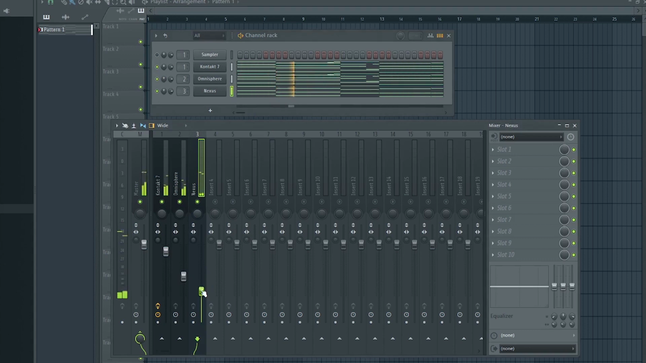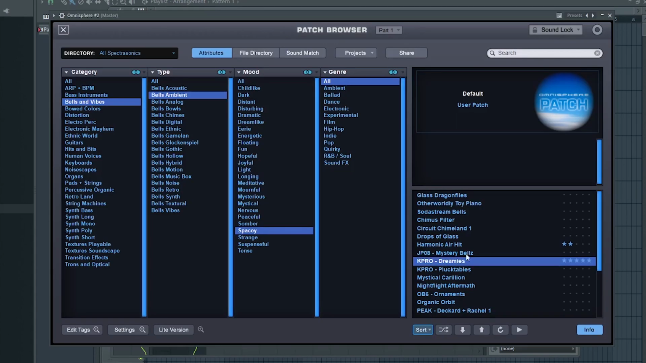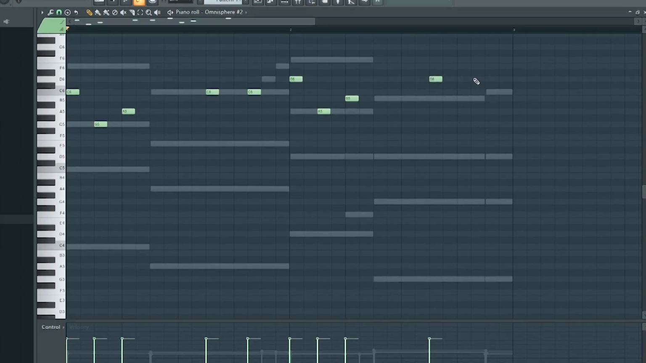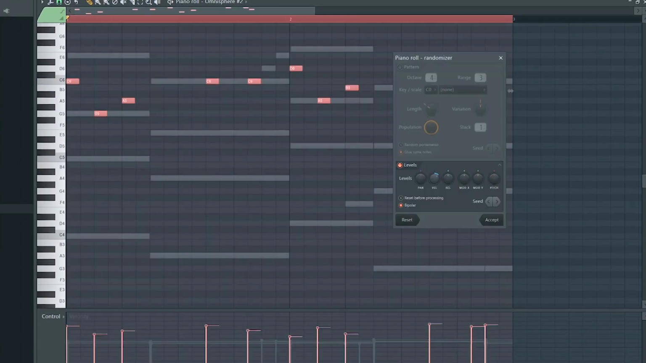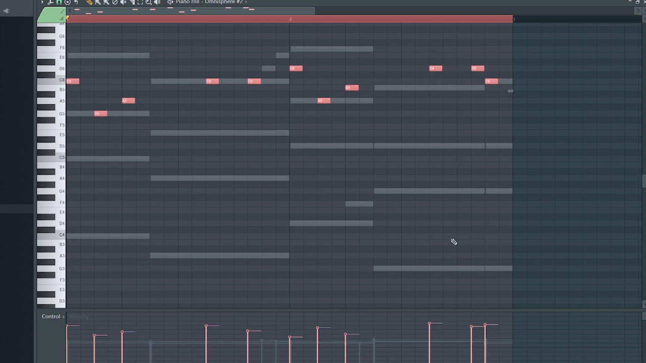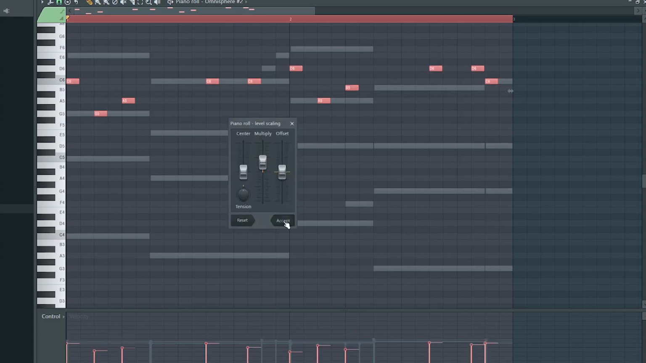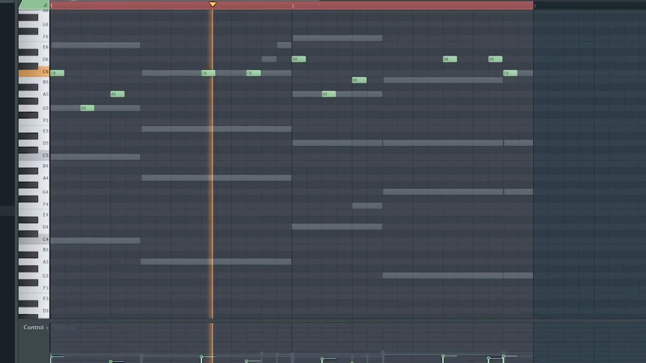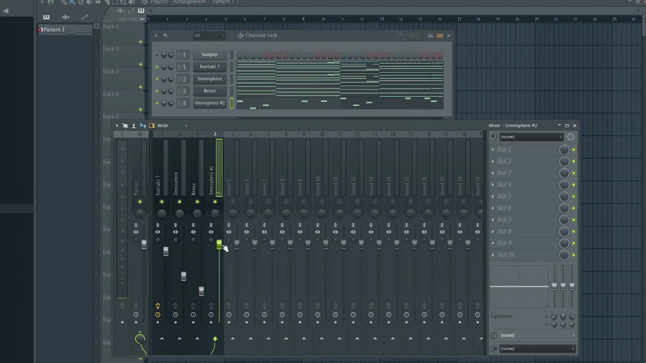Now let's add an ambient bell melody. We'll use the KPRO Dreamist preset. Make this simple pattern. Alt plus R to randomize the velocity. Scale the levels down to make it hit a lot softer. Turn down the levels to blend in well.